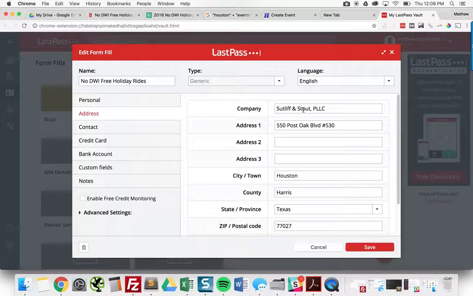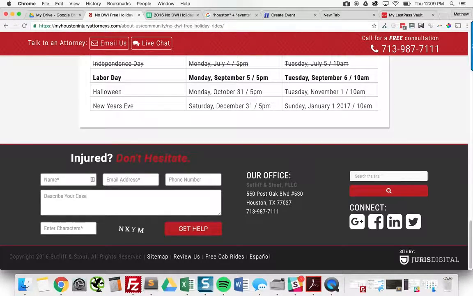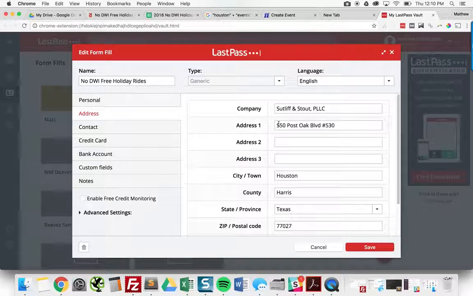The address should be displayed exactly how it is on the client's website. So you see here, if you go to the client's site, you've got their name, address, and phone number right here in the footer. And you just want to transfer that over one-to-one here in LastPass.